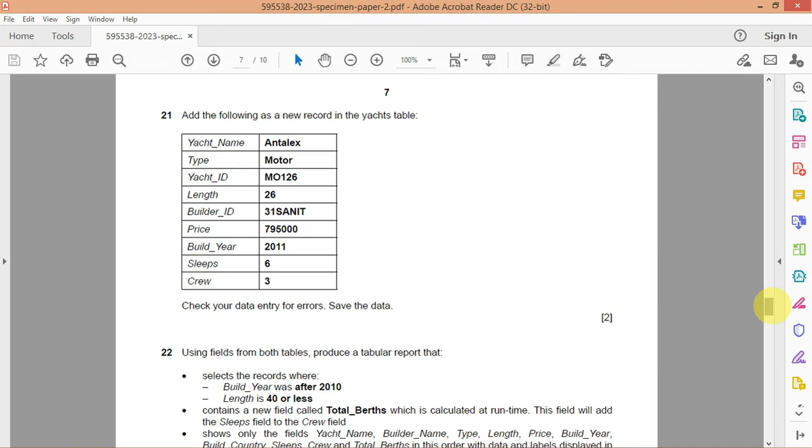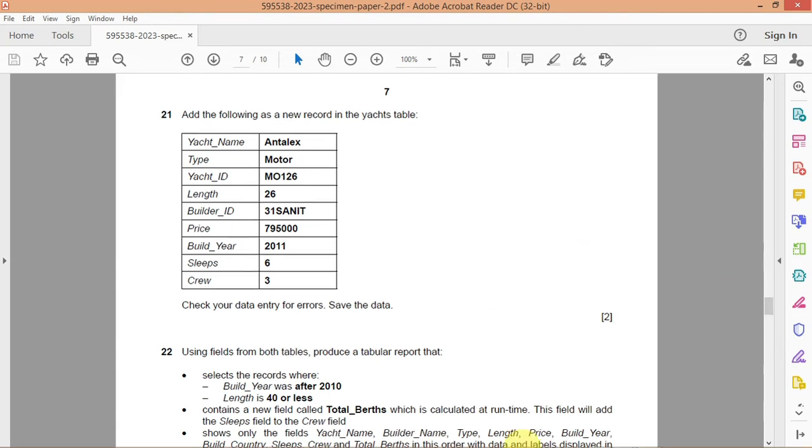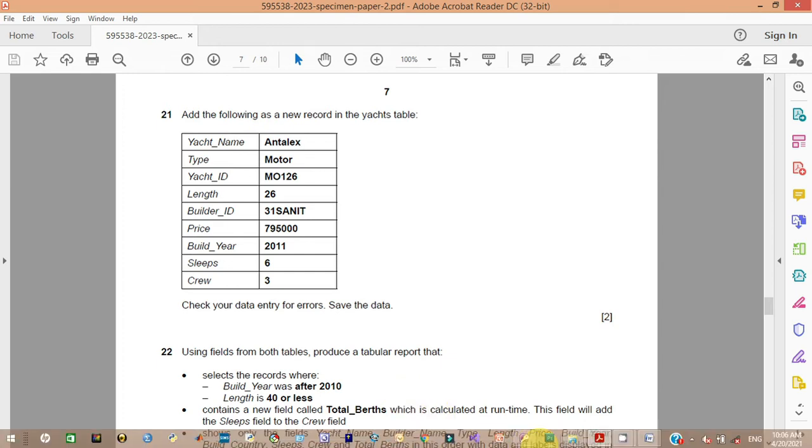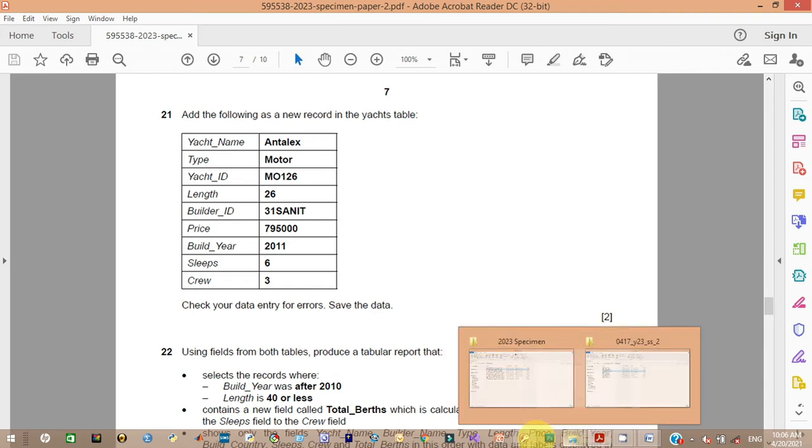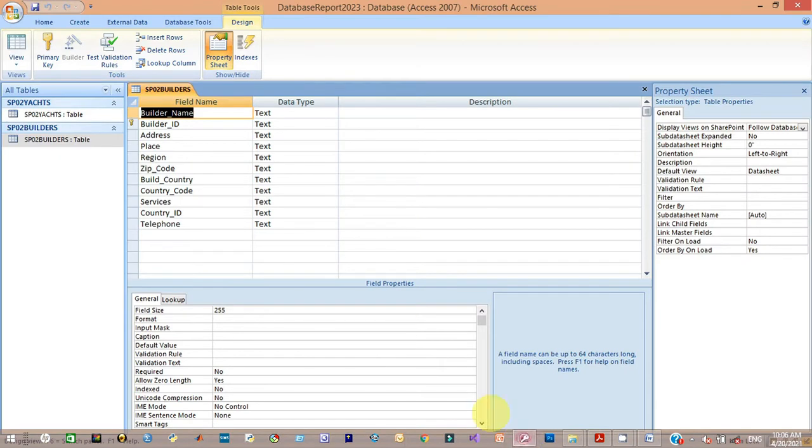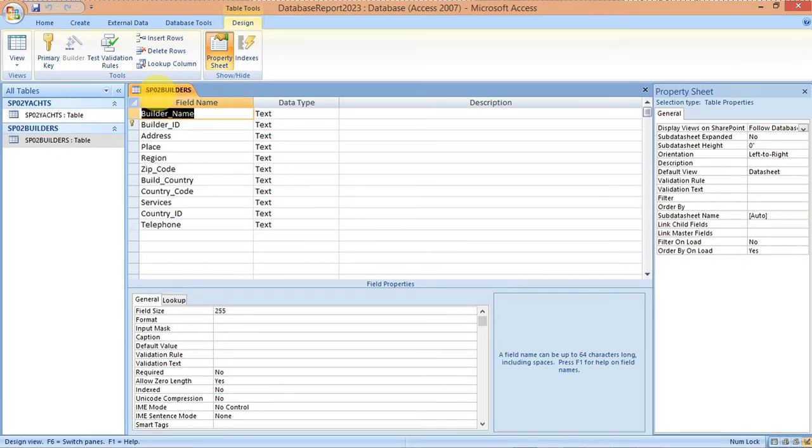So question 21: add the following as a new record in the yacht table. So let's go ahead and do that, yacht table. Okay, yacht name. So we're going to add a new record containing the following fields from yacht name down to crew. Okay, so check your data entry for error, save the data, but we have to add this to yacht table. Okay, so cool. Let's go ahead and do that. I can close this one. Let me save first and close.